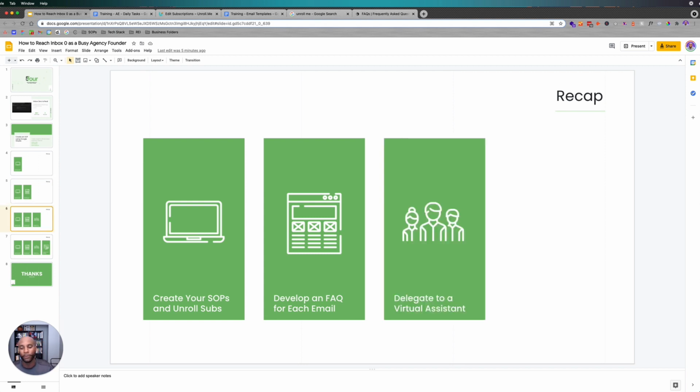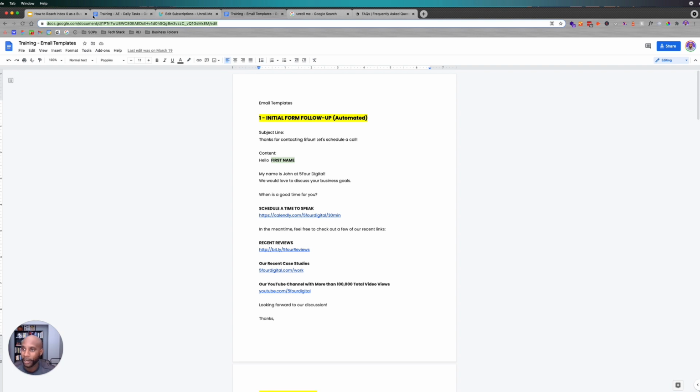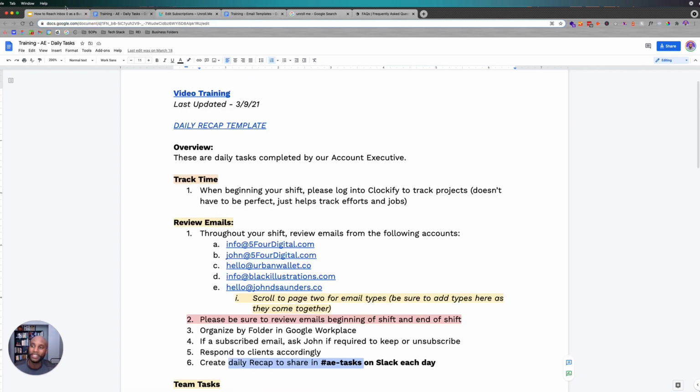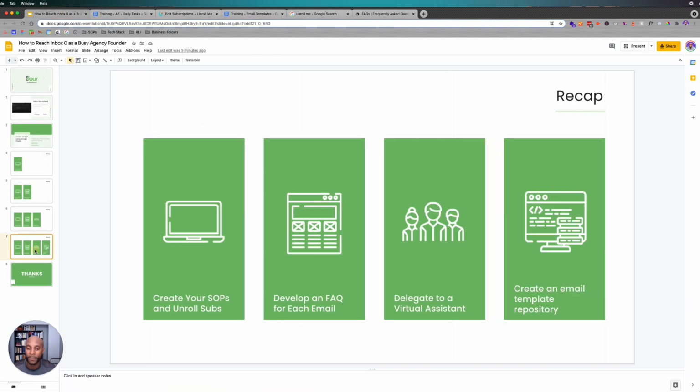Thirdly, you delegate to a virtual assistant. Now that you've got your SOP, you've unrolled your subscriptions, you've been developing your FAQs, now you can create an SOP like we did here, and be able to delegate this to a team member. Lastly, you can create an email template repository. What I also like to do is set up email templates.